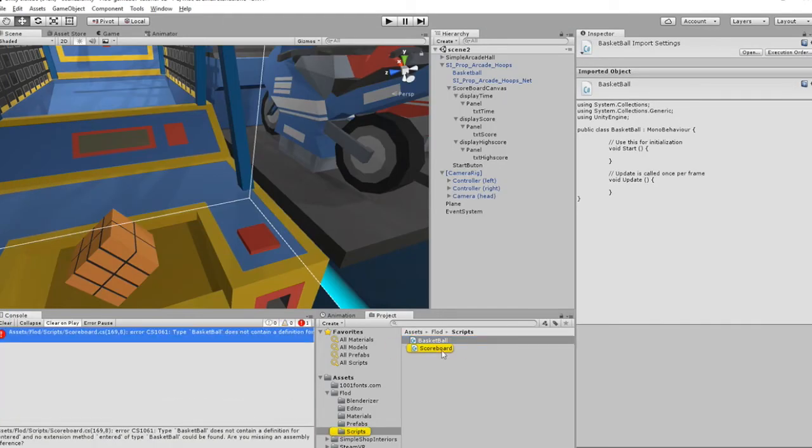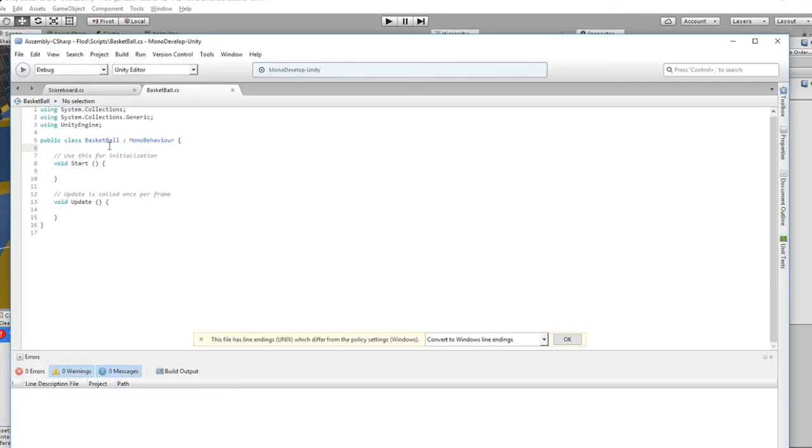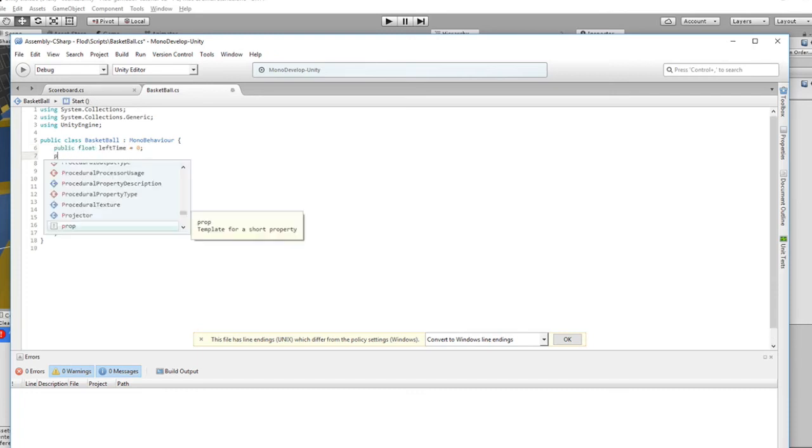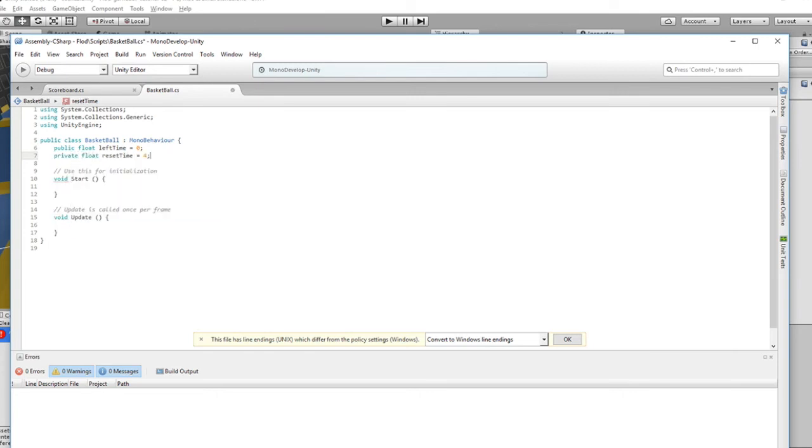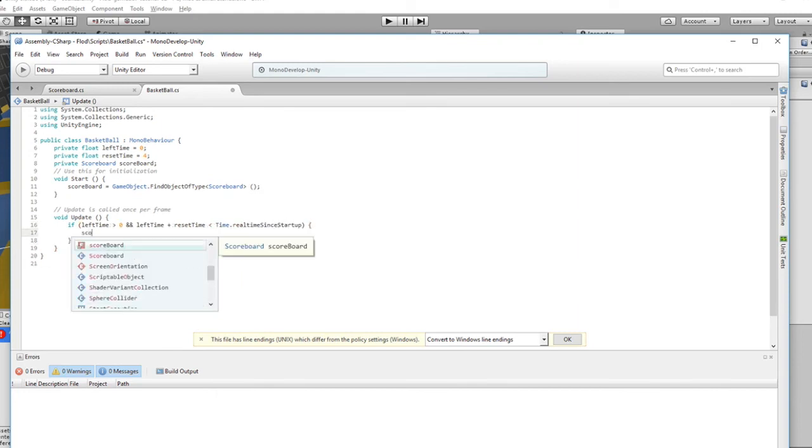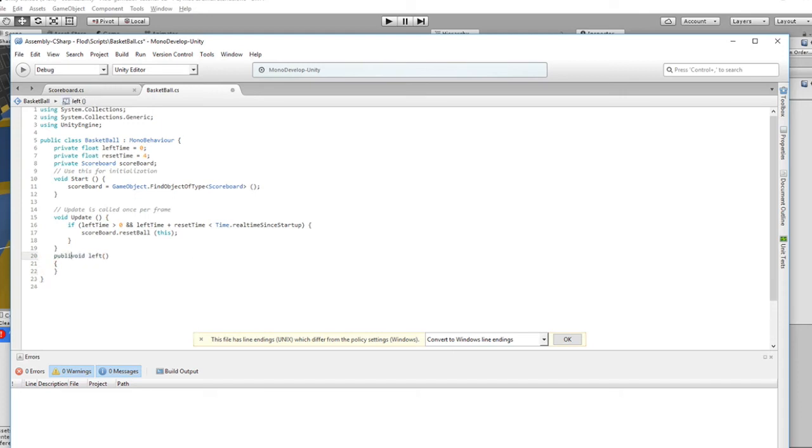Now we add some functionality to the basketball. We need a variable to store the time when the basketball left the playfield. We also need a timer when to reset the ball. To call the reset function, we need a reference to the scoreboard. In the update function, we check if the timer ran out and then call the reset ball method on the scoreboard. We now create a public function to tell the ball it has left or entered the playfield.